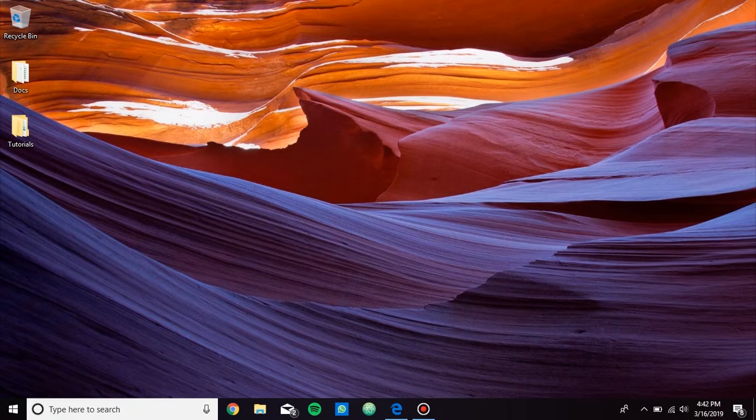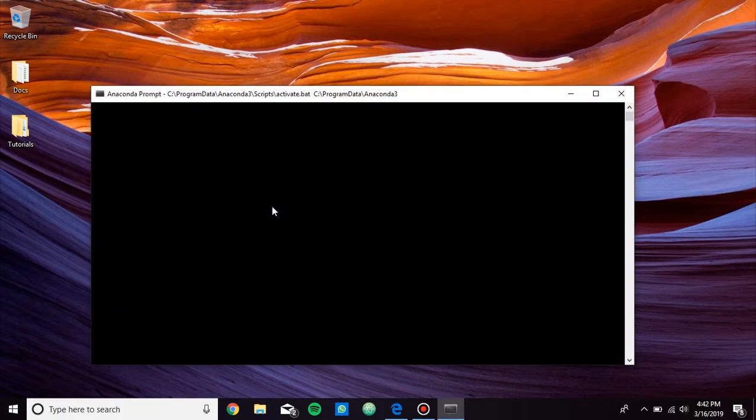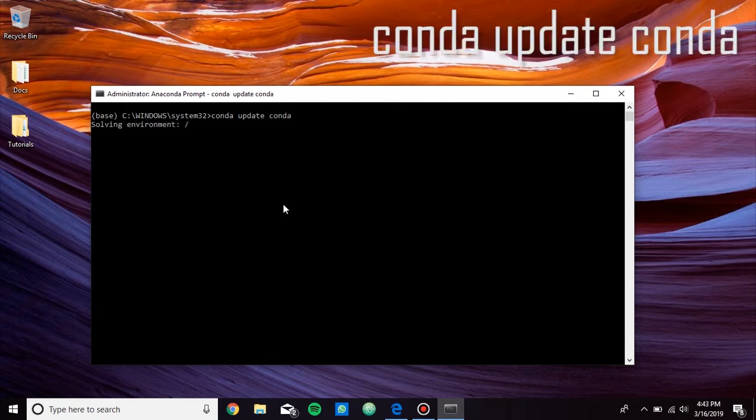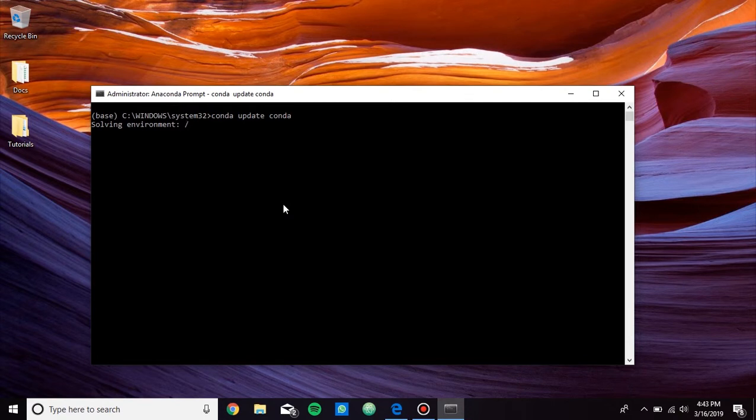Once the installation is done, you can right click on Anaconda prompt and run it as an admin. Once you run it as an administrator, the first thing you're going to do is update Conda. So you're going to do conda update conda so that you update all the Conda environment variables. This is going to update all the Anaconda packages.